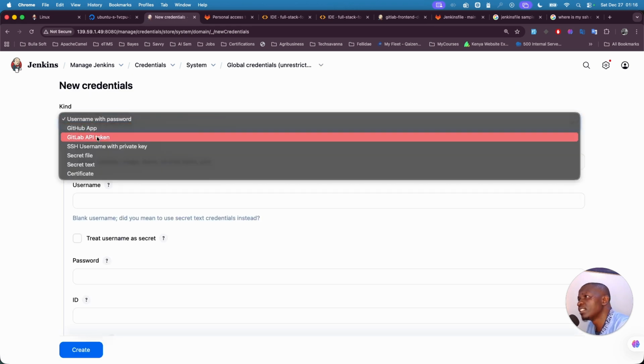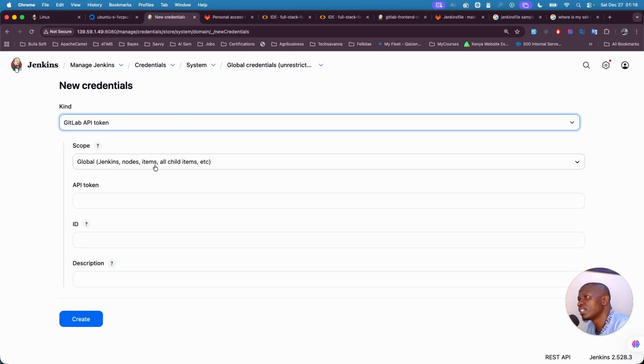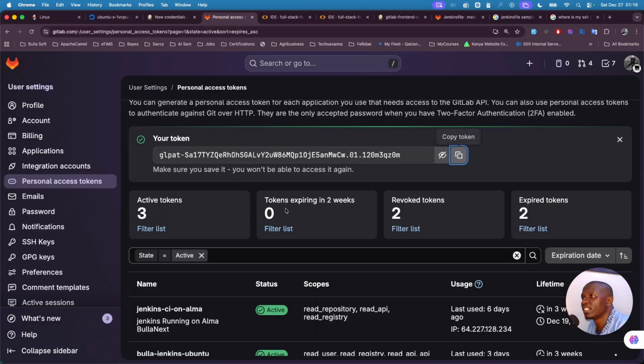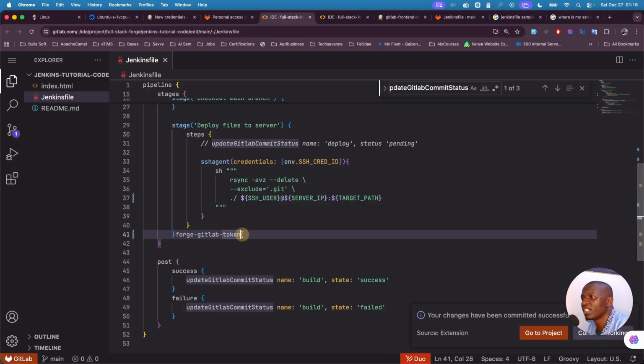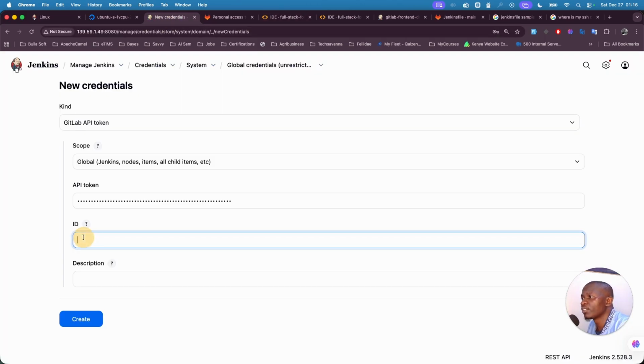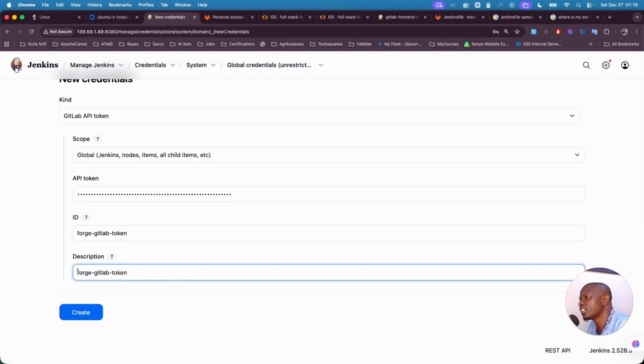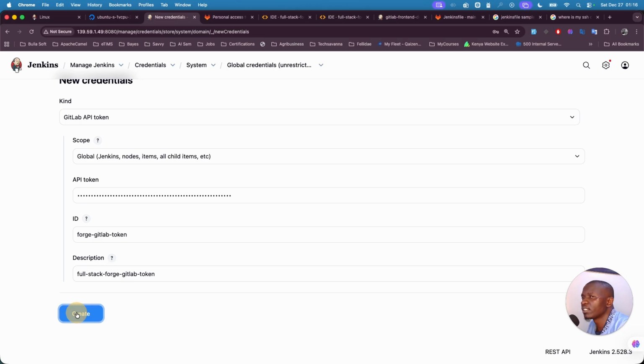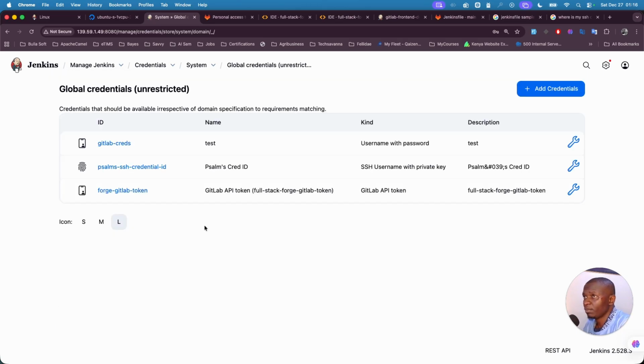We say GitLab API token. That's the correct one. Then the scope is global. Then API token is this, what I've just pasted. Then ID, I'll just try to keep it the same as what we had here. I'll just say Forge API token to avoid confusion, and then I'll just say this is full stack Forge GitLab token. All right, let's create that.